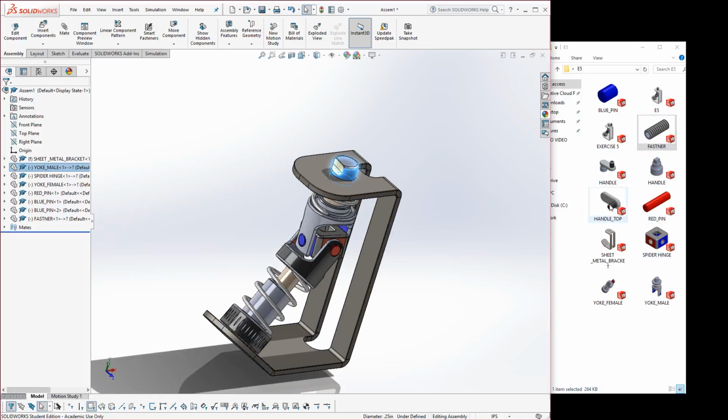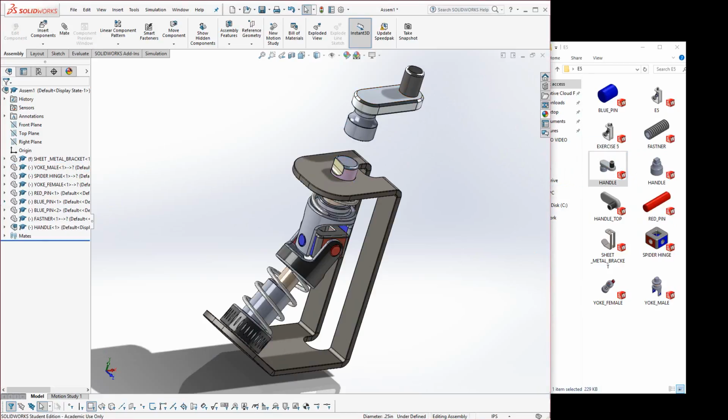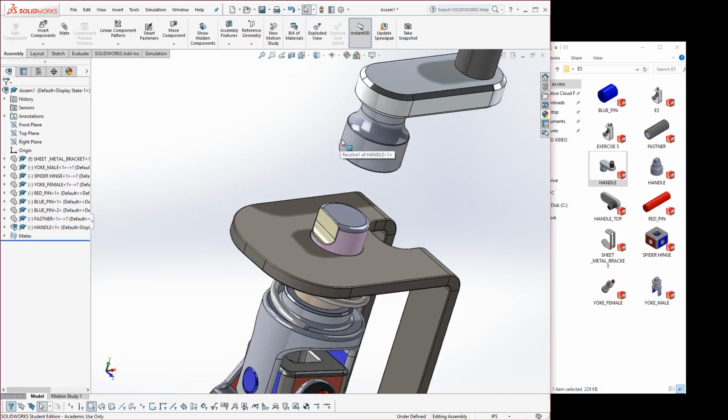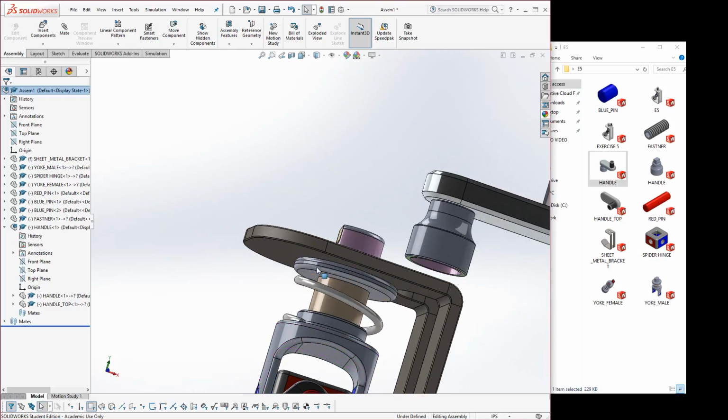Be careful, there's a handle top and a handle section here. Those are individual parts. We want the assembly. Notice when we drag in the assembly, it turns into a sub-assembly in the feature tree. See the difference in the blocks? These are all individual. That's a blue block with the white gray block, indicating more than one part. If you hit the little arrow to the left of it, you'll see there's the handle and the handle top, both components.